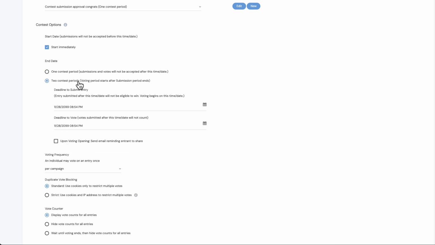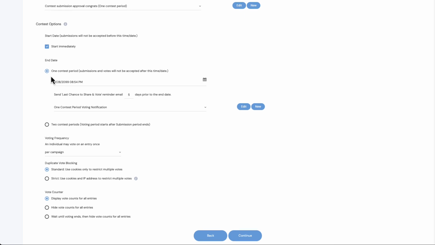And the way 2 contest periods works is, let's say it's still the month of May, but what you're telling people is you've got 2 weeks, the first 2 weeks of May, to submit your entry. And then voting starts on May 15th, and then it goes through the end of May. So you're splitting the entry period and the voting period into 2 separate periods. Some people prefer this. It's totally up to you. And this is where you would set each one of those dates, the expiration of the entry period and the expiration of the voting period. I'm going to do a single contest because that's what I prefer.